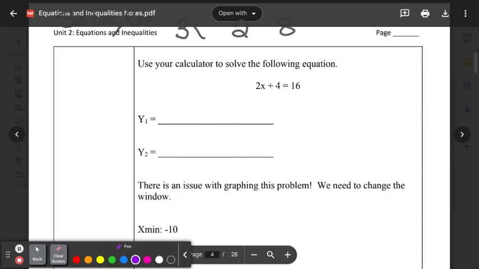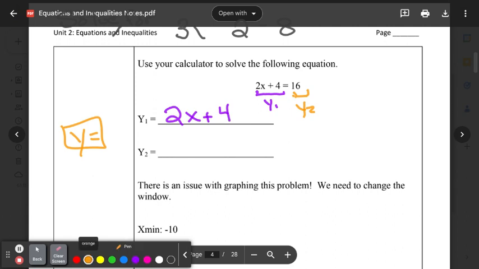So we have 2 sides of our equation. Oh, and there go my dogs. That's going to go into y1. And then this side is going to go into y2. So remember, you press your y equals button. And I'm going to type 2x plus 4 into y1. And then 16 into y2.